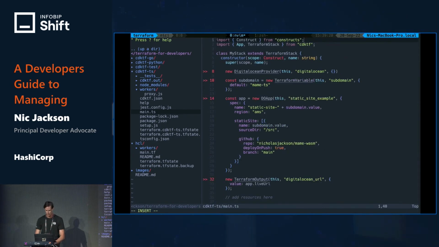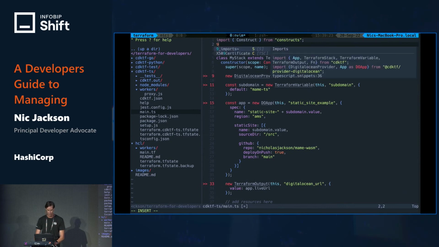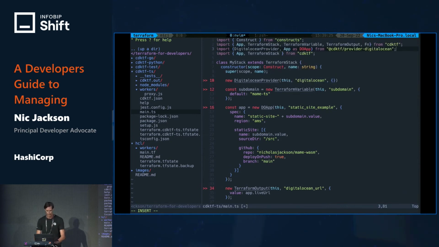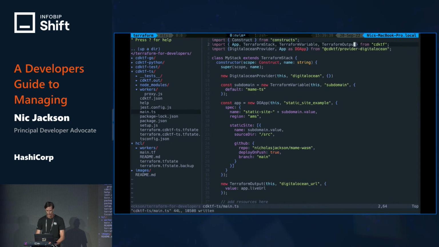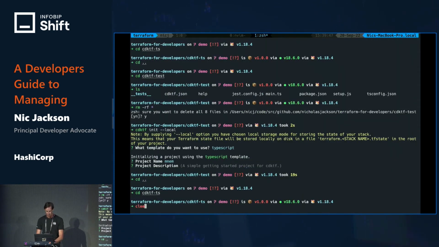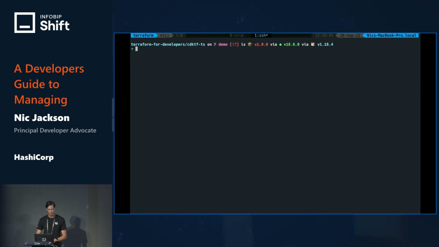And the imports are literally just, again, TypeScript definitions. I'm going to comment that one out because I'm not using it right now, and save that. So now we've got exactly the same application, but defined in TypeScript. And using a very similar process, we can go and create those resources.